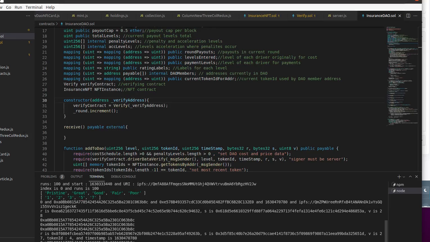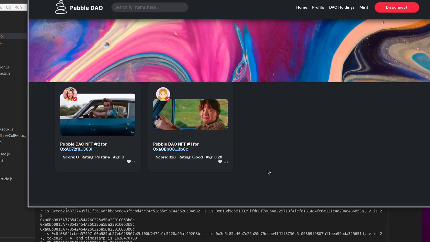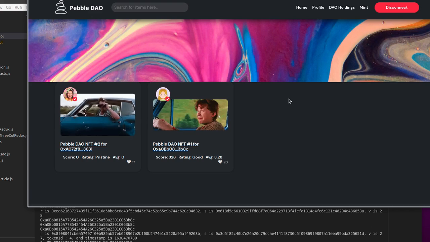So hopefully that's an interesting application of TrueStream data and IoTeX DAO data. And this is what we call the Pebble Tracker DAO, Pebble DAO. Thanks.